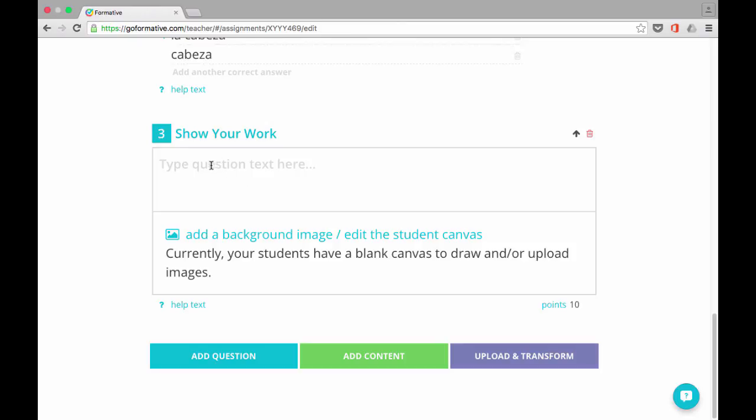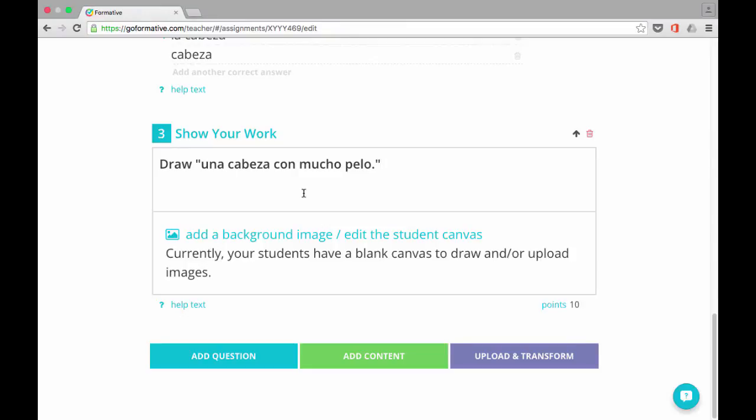So an example I can give you is I would like my students to draw a picture of una cabeza con mucho pelo, which is a head with lots of hair. All right. So those are the instructions for the students, and it's as easy as that to create a drawing activity for the students. Notice what it says. I could add a background image, but currently my students will have a blank canvas on which to draw and or upload images. So this is exactly what I want in this case.